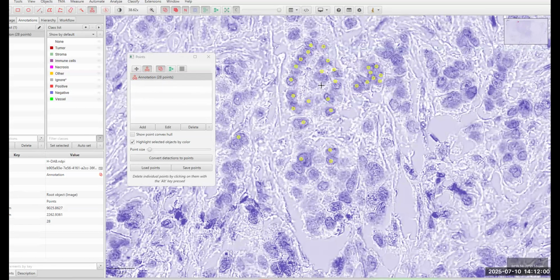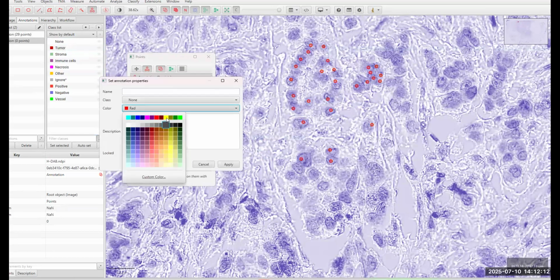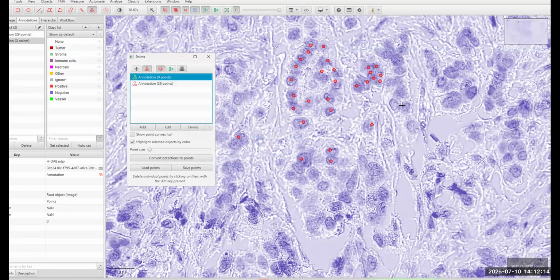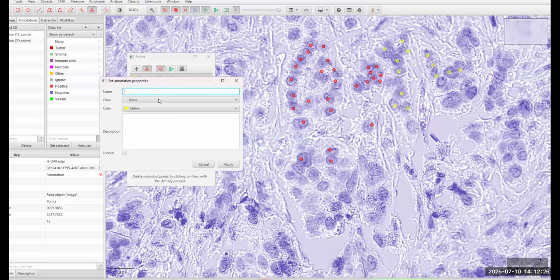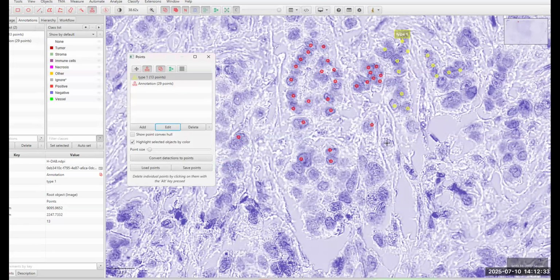Now I can change my class, color. So I can change the color of the different classes that I want to use. So maybe this is a different subtype of nuclei, and you just add different types in here. You can call them whatever you want. So type 1, apply, and that will keep track of all those.